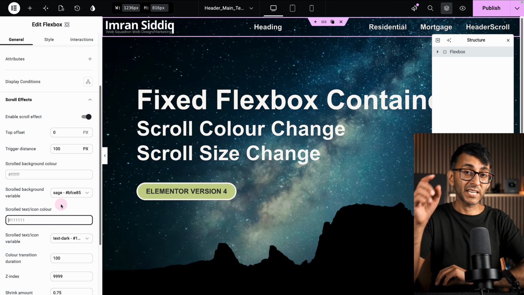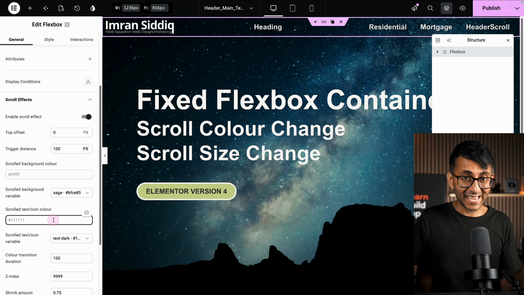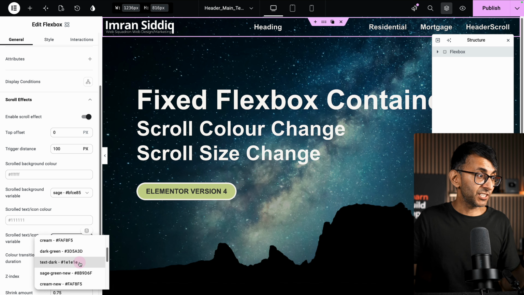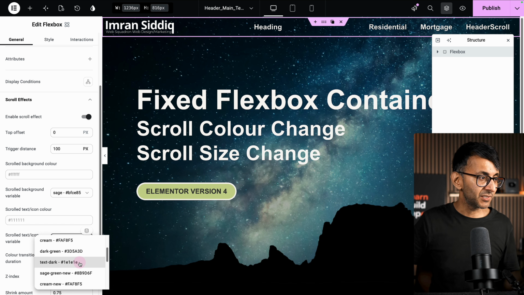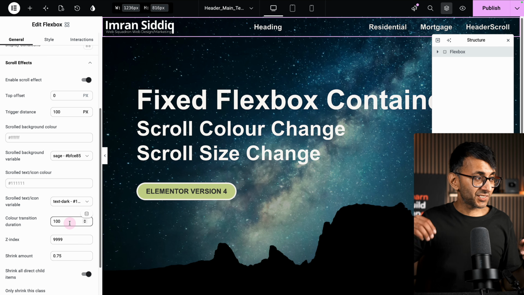Down here, we also have the text color. So it starts off as white, and I could have added in a hex color code if I want, but I've said, no, I want the color to switch to text dark. Again, this is a version 4 variable. So when you add in your version 4 variables or you create them, they're going to be available for you here now. Then down here, I've got the color transition duration.